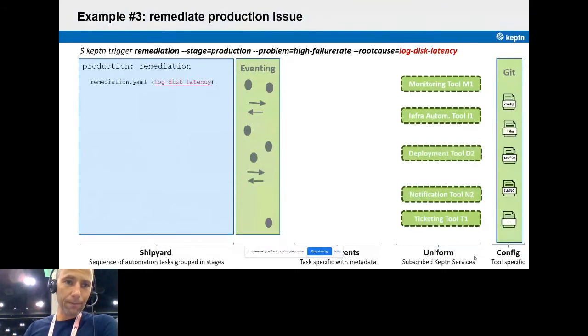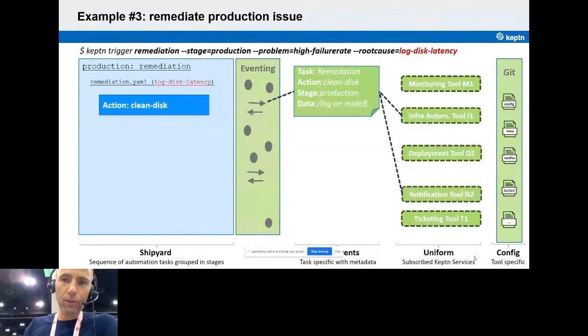And what happens is that for the particular feature of remediation, you can provide a so-called remediation YAML that defines the steps based on the root cause, based on the problem that was identified. So that means you can define different sequences depending on the problem that was detected. And in my case here, I have specified as a first action clean disk, because if there's a problem, high failure rate, and the root cause is log disk latency, then maybe we need to clean the disk.